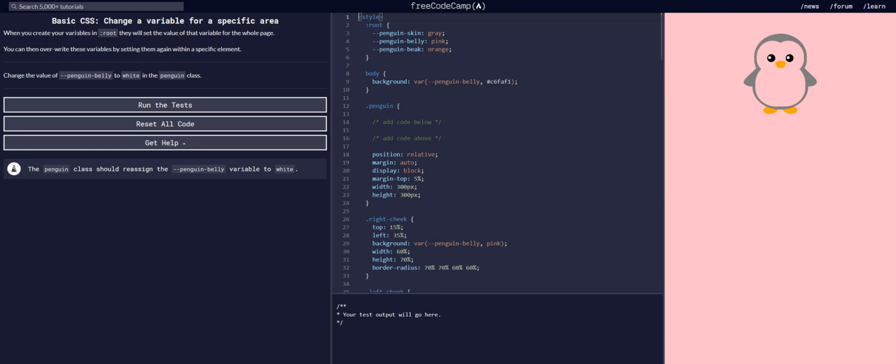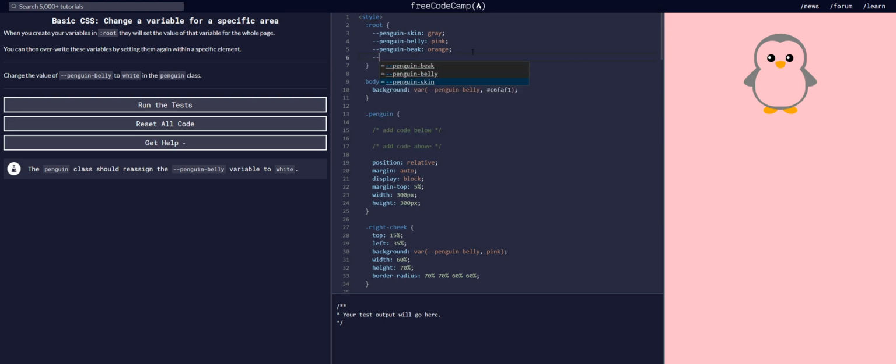So when you create a variable, it will set the value of the variable for the whole page. Exactly. So the whole page is pink because we set that variable for it. You can then overwrite these variables by setting them again within a specific element. Let's see what happens if we say big boy, and then I don't know, black. My entire life is a lie. Wow.